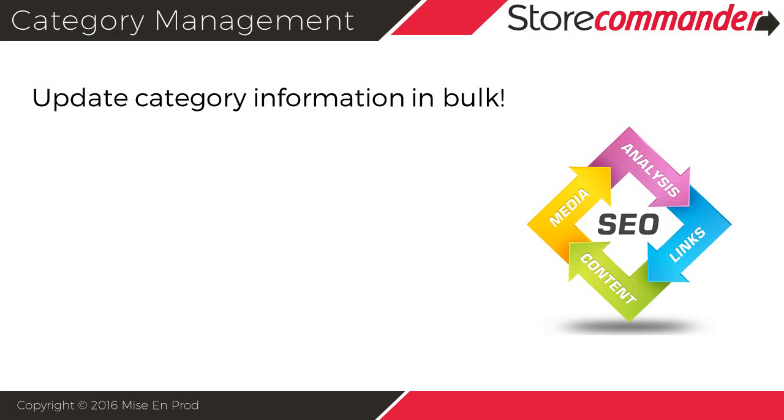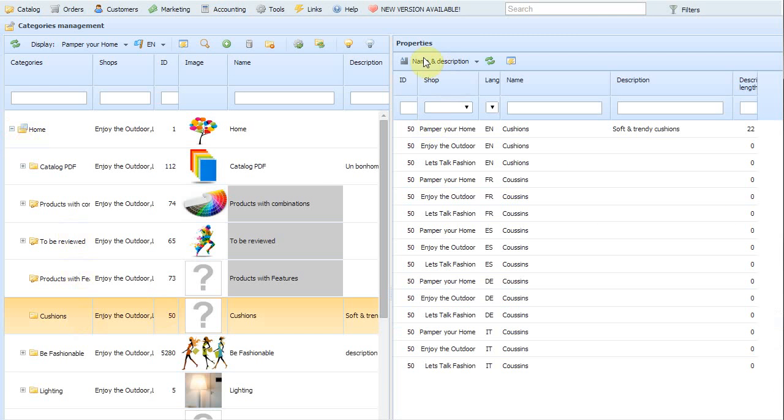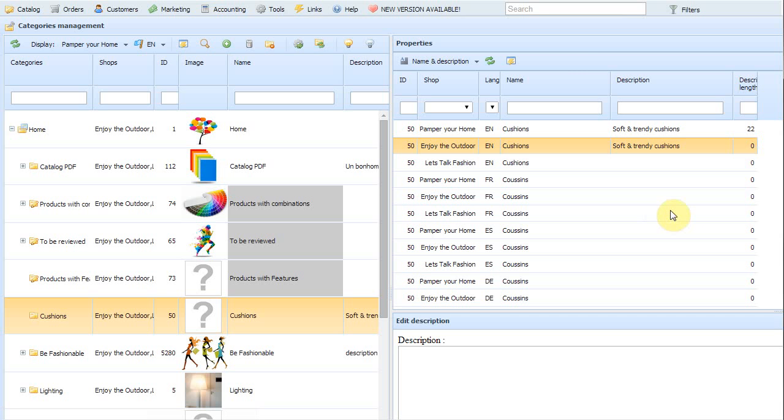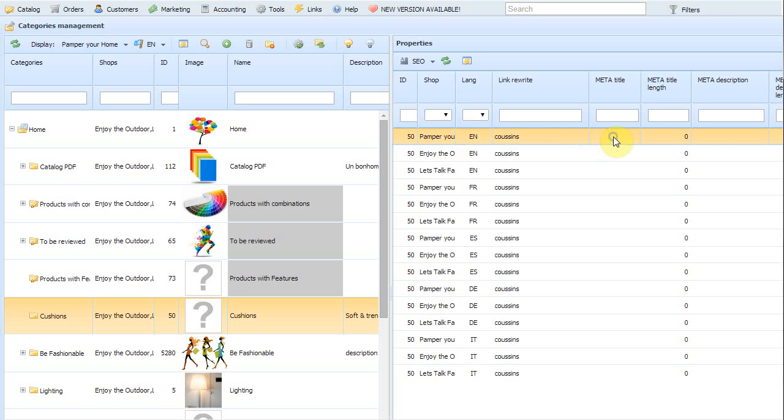Within the categories management interface, you can use the powerful copy and paste option to perform mass updates on your categories. For instance, in the name and description panel here, you can copy and paste a description onto another category, just like this. You can also optimize the SEO information on all your categories using this mass update feature, the copy and paste, within the SEO panel here.